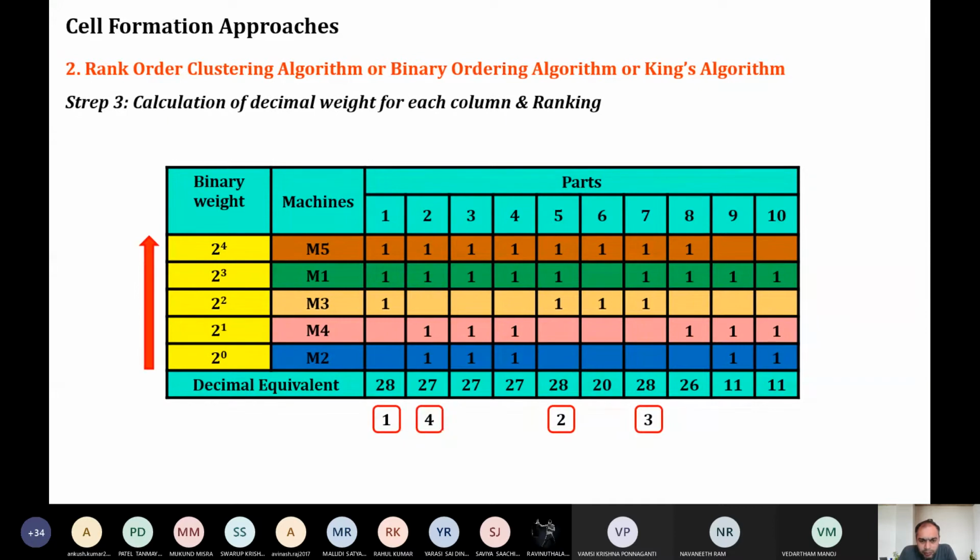Next we have 27: part number 2, part number 3 and part number 4. Next, what will be the 7th rank, which cell will have? 6. 8th one. 8. Next one, part number 6 will have 6, 8th rank. Now again see, part number 9 and 10 have the same decimal equivalent 11. So it's up to you to assign the values. Okay, so this is how we have done.